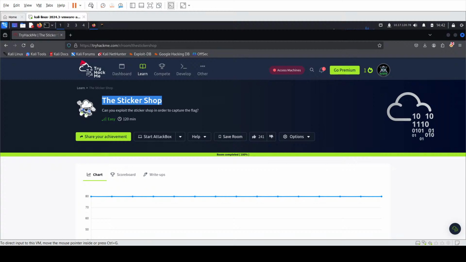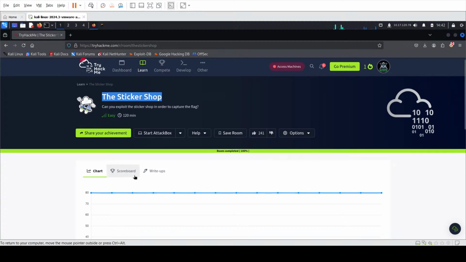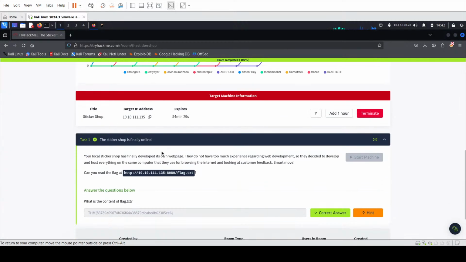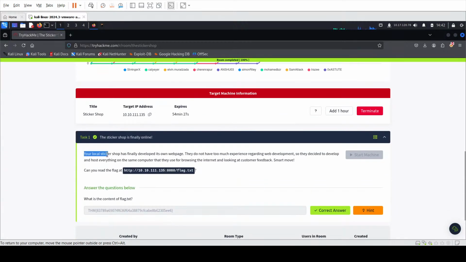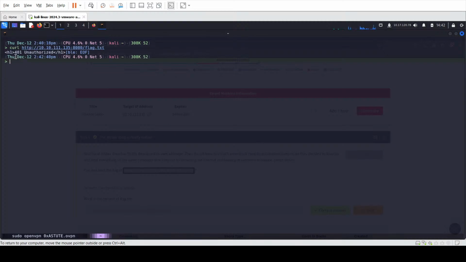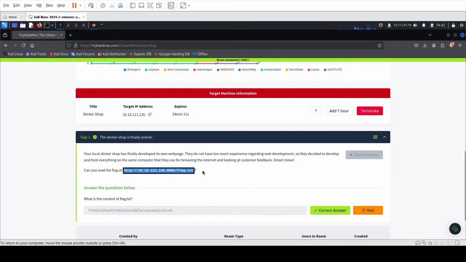So I was doing this machine after a long time. I opened TryHackMe, saw a new machine coming, and when I saw the description, it's pretty much straightforward that we have to access this particular IP. But when you try to access this particular IP, it's actually forbidden. We cannot access it.